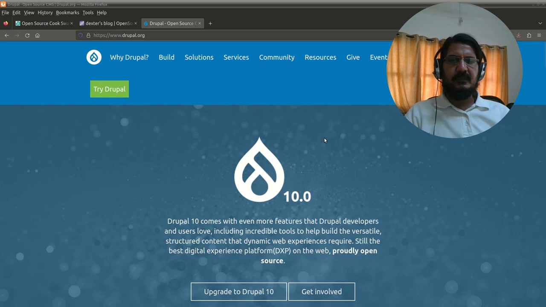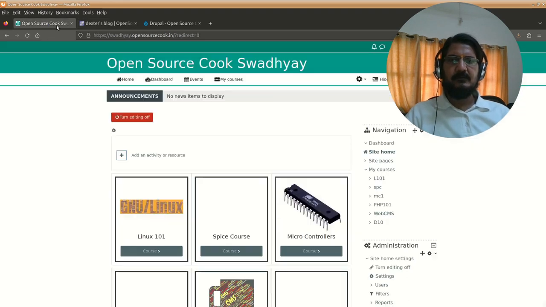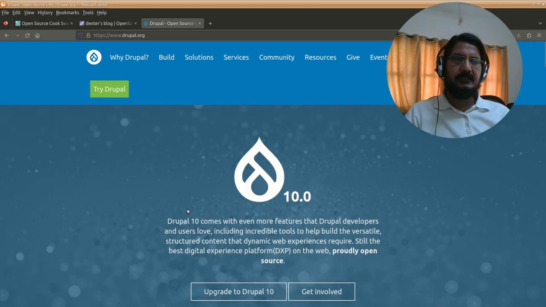Now, in the background, you can see this is Drupal's website, this is my blog over here, and this is another content management system called Moodle. It's a learning content management system from where you'll be doing courses and other things. All these have some content. So what exactly is content? Content is anything that you want to display on your website. That could be text, images, documents, videos, or whatever.